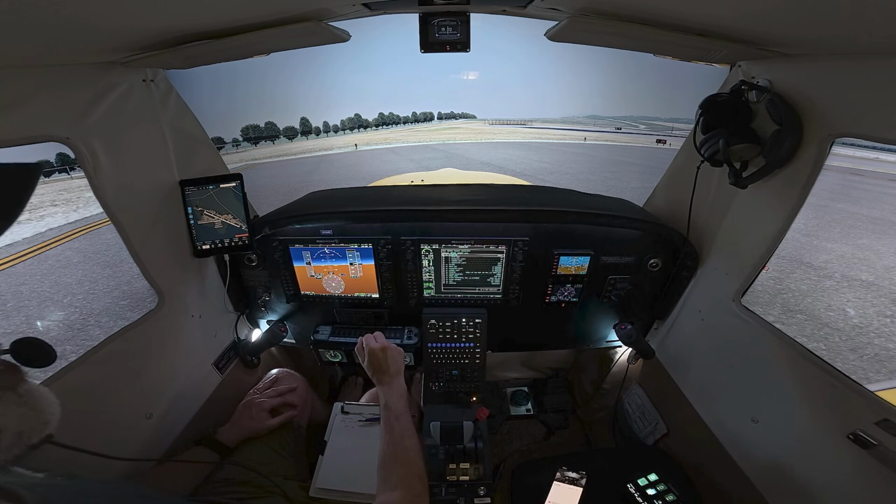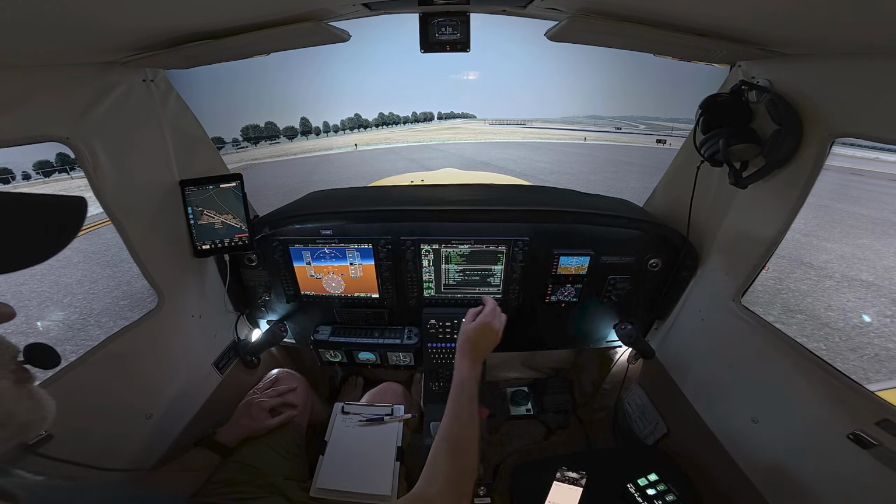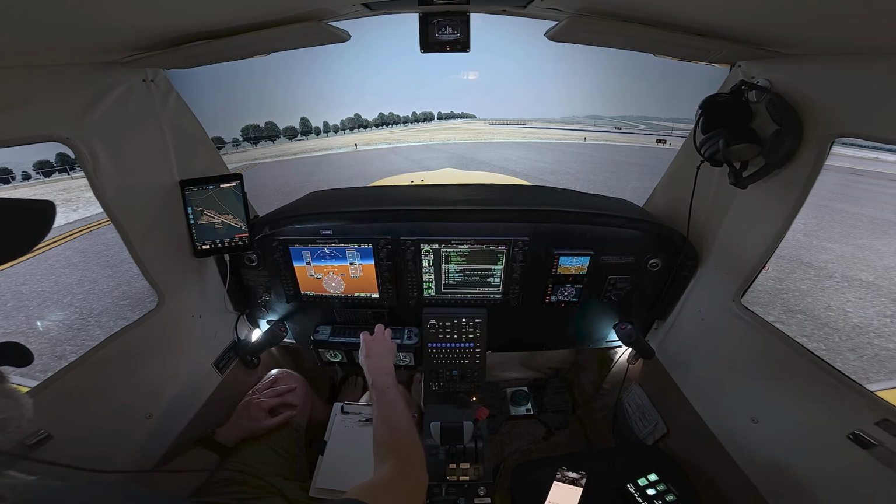Good load on the battery. Straight in for runway 30, report 3-mile final. Voltage looks good. Pitot heat, we'll turn that back off. We're not going to need it today. We'll leave the landing light on. We can turn off the nav lights.